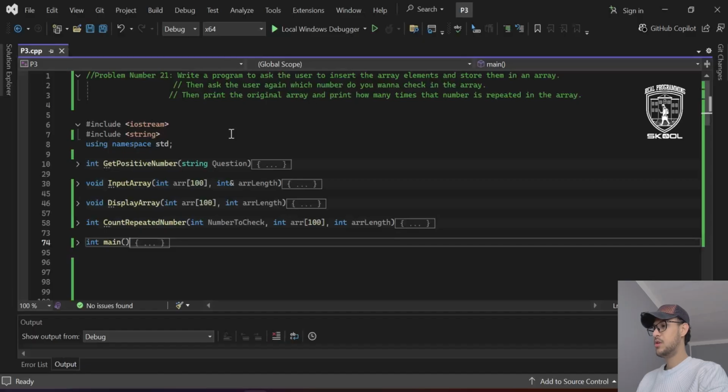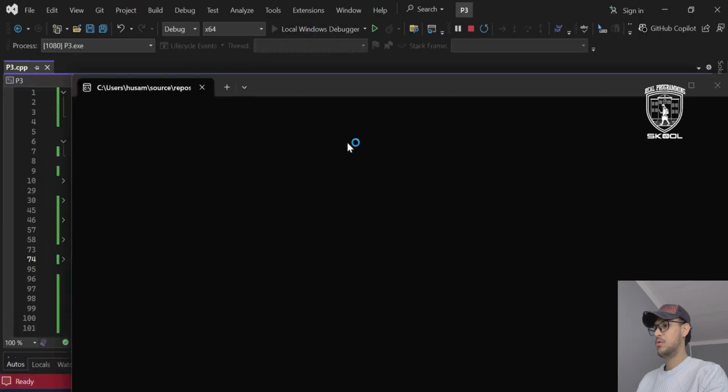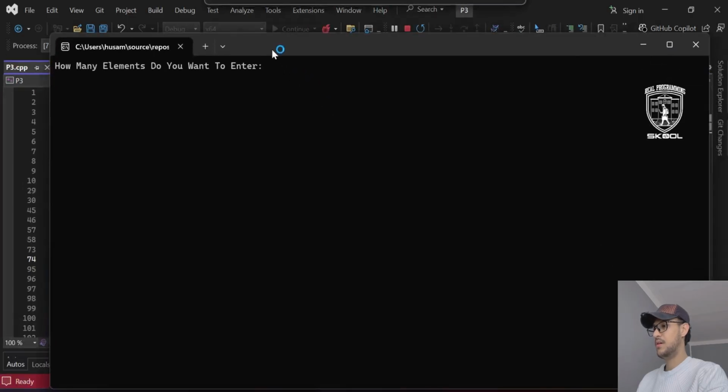All right guys, this is our solution of problem number 21. Write a program to ask the user to insert the array elements and store them in the array. Then ask the user again, which number do you want to check in the array? Okay, as we explained on the slide. Then print the original array and print how many times that number is repeated in the array. So first let's run it to see how the program looks and understand the idea of the program.